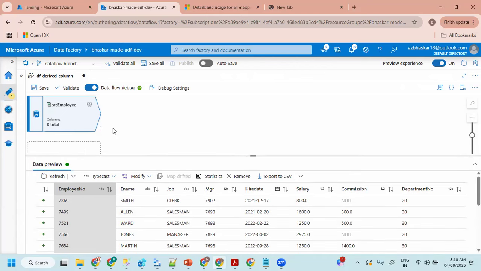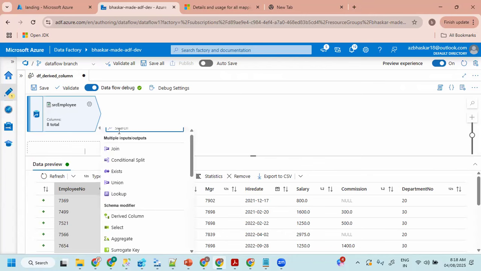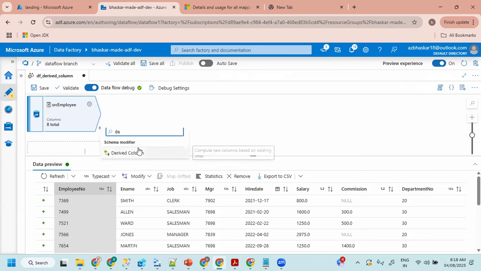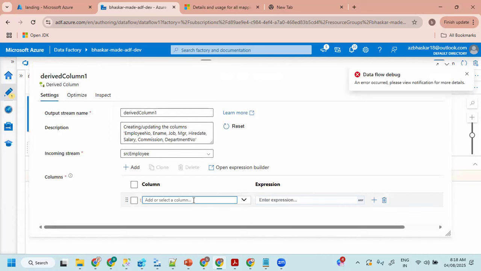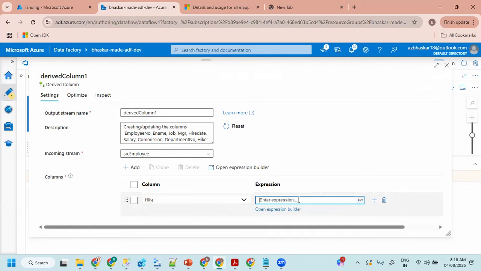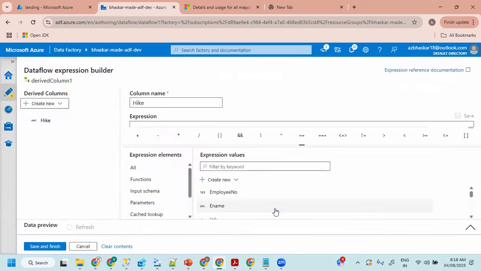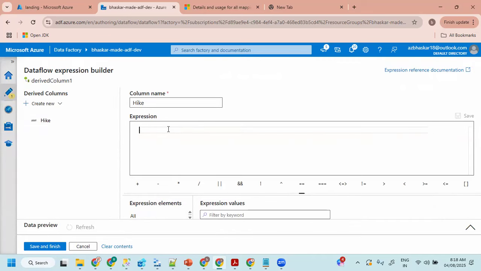And then I'm going to derive that column. Let's take a derived column transformation. So it's a schema modifier because we are going to add a new column. So the new column, I'm just saying hike. Expression, let's go to the expression builder.